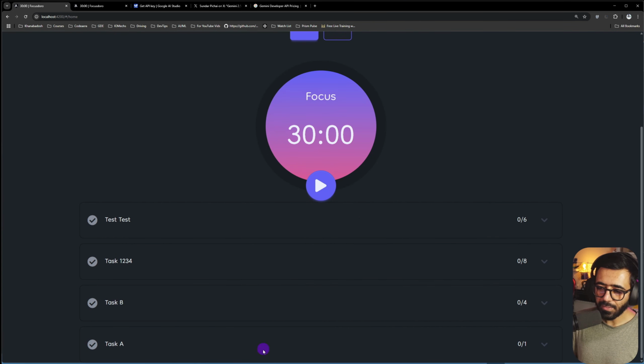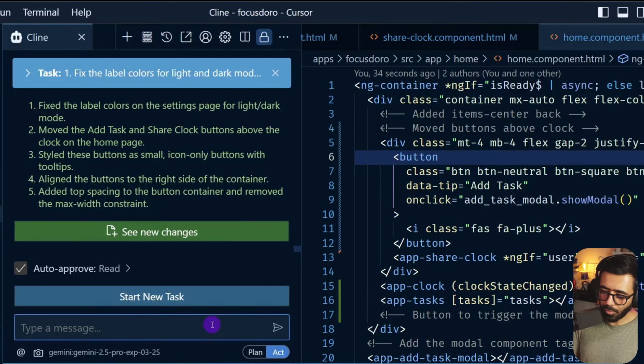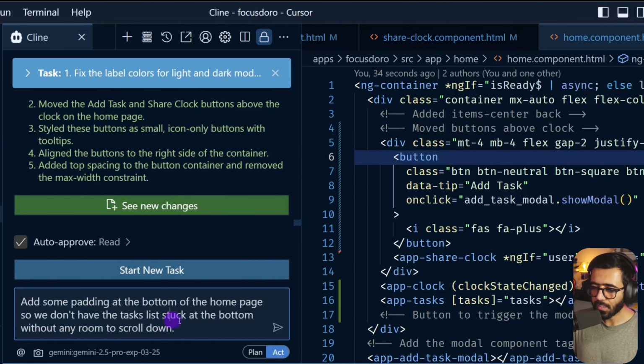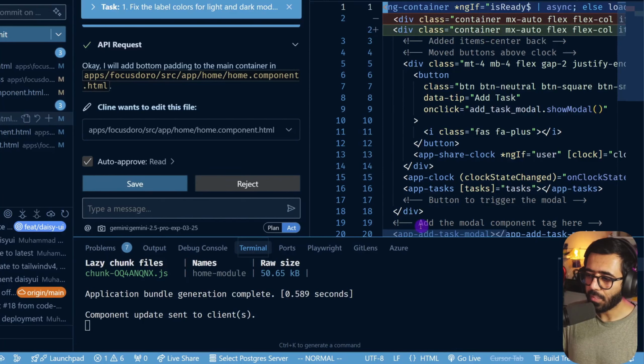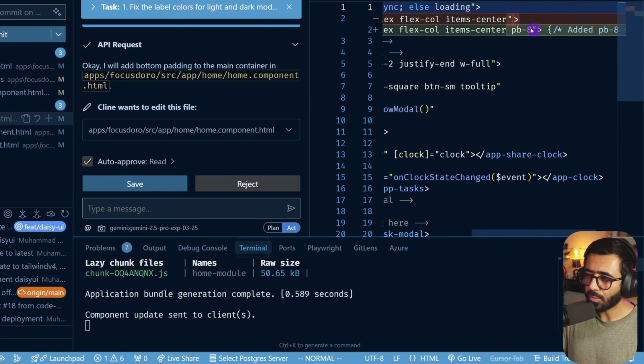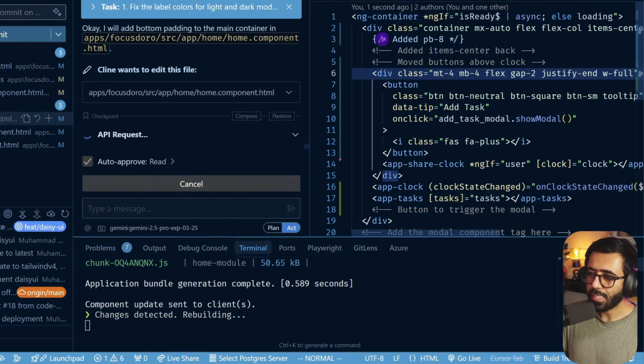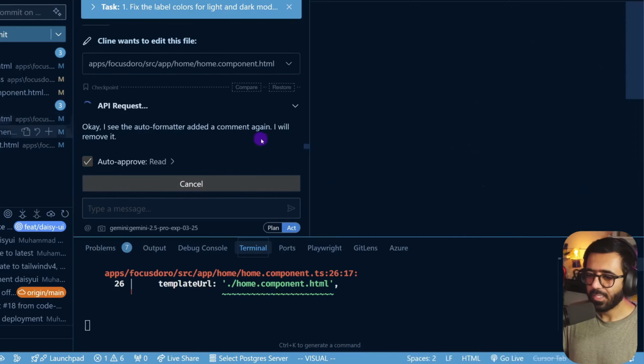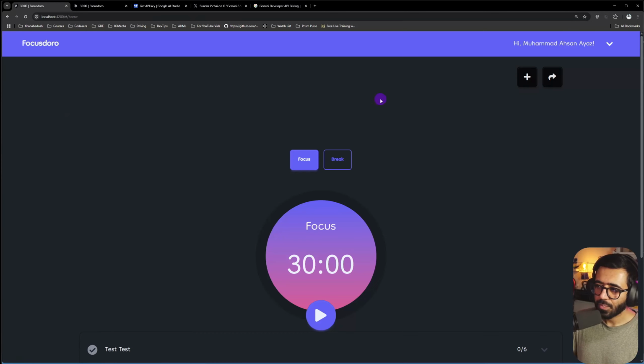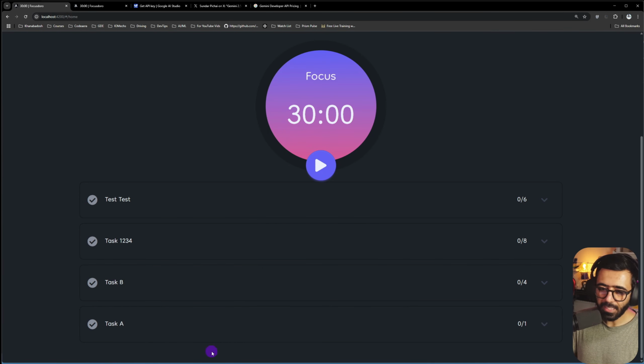I would also say having some spacing from the bottom because the page doesn't really have those things at the moment. So I'm going to say here, add some padding at the bottom of the home page. So we don't have the tasks list stuck at the bottom without any room to scroll down. So let's do that. So it came here and I think it would add some padding bottom here. So PB8, let's save this. And now it also added a comment here. So please don't add the comments. Thank you. All right. So now if I look here, you can see that I can at least scroll a bit down. So it's not towards the end of it. And I can still have these buttons as well.